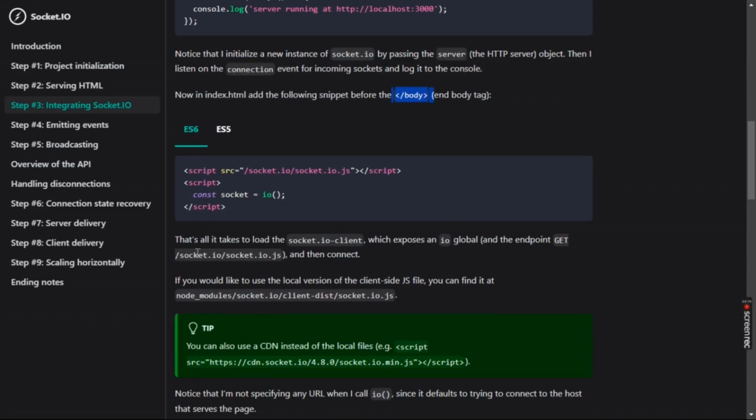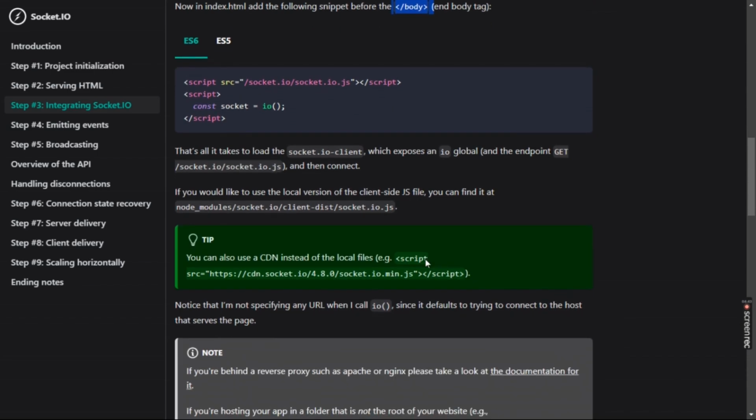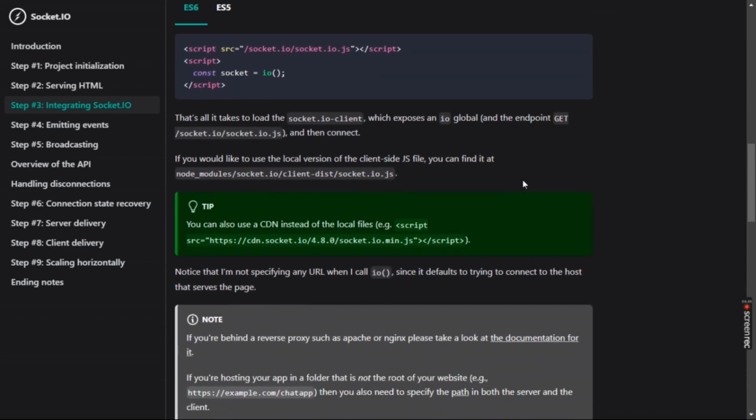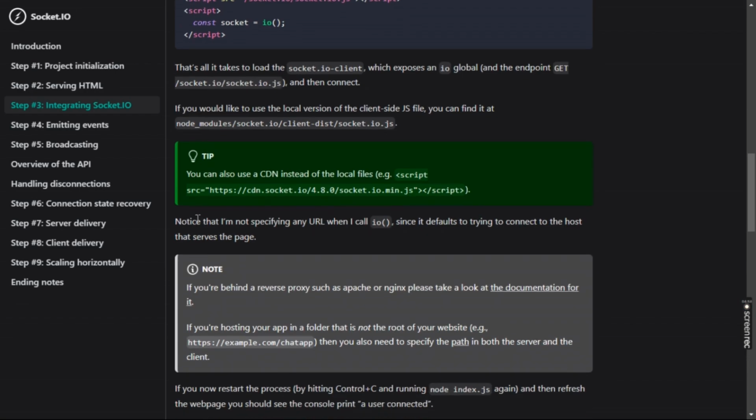So that's all it. And to load the socket.io client, which exposes an io global, get the endpoint socket.io.js and then connect. If you would like to use the local copy of the client-side JS file, you can find it from this URL, but for now it's okay, we have just pasted the code. You can also use a CDN instead of local files like this script. So it is just about that.